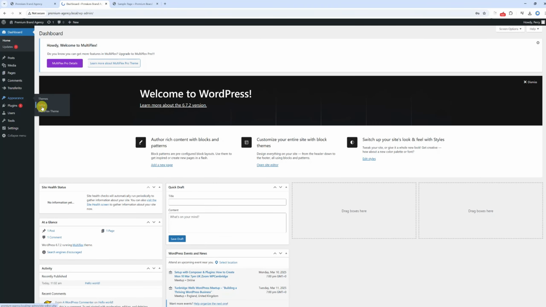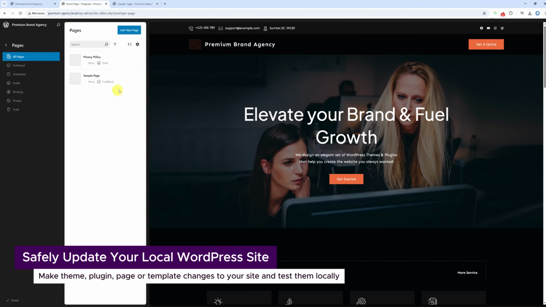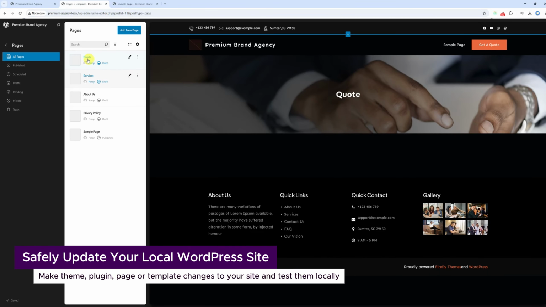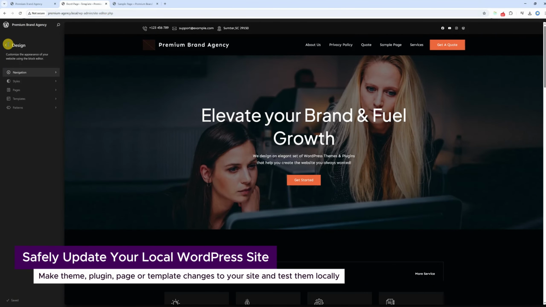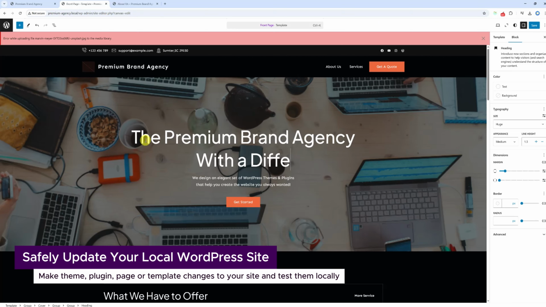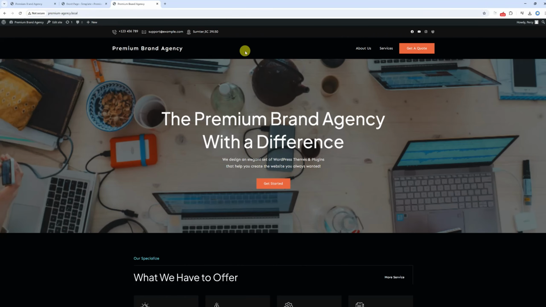Now we can go and make changes to the local version, but first let's add some pages. Once the pages have been added, we'll change the navigation and the primary button link. Replace the image and update the hero text. And now we can save our changes. The changes have been made in our local development environment.